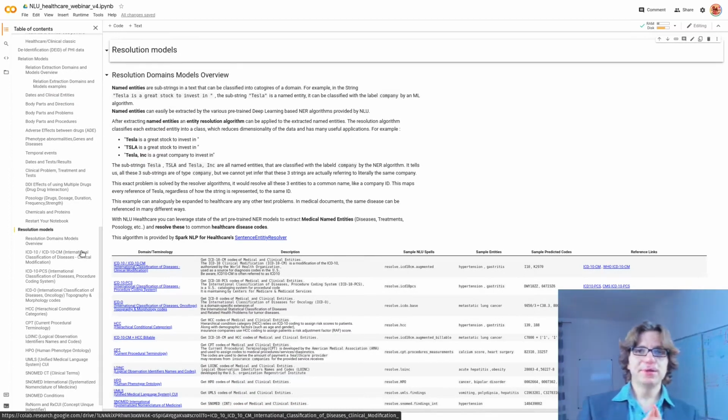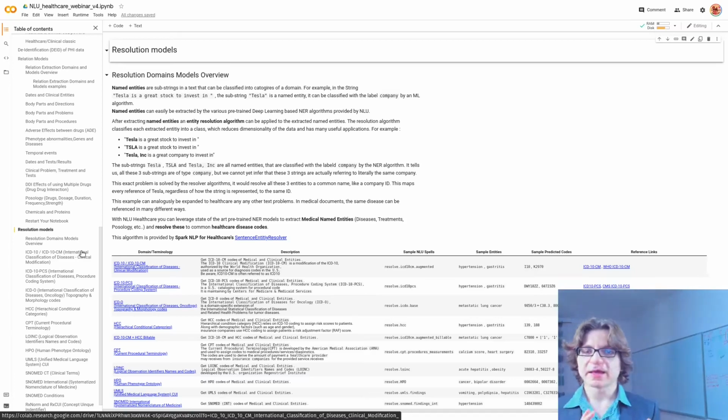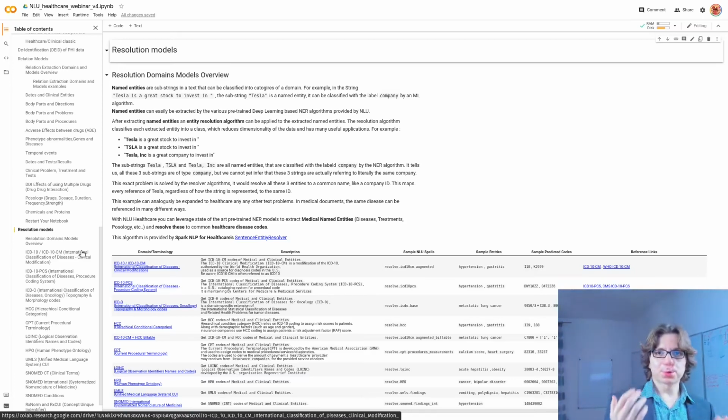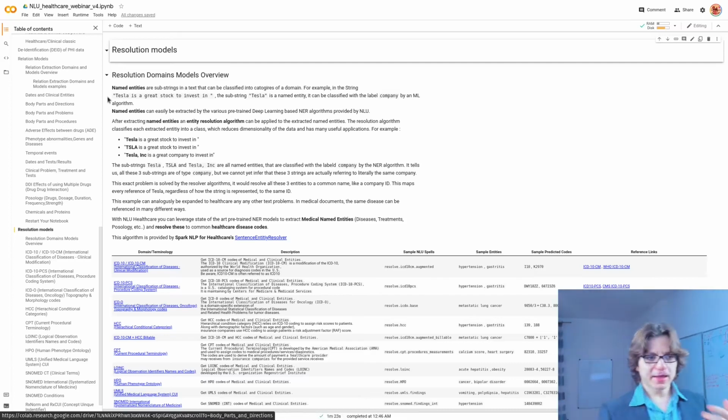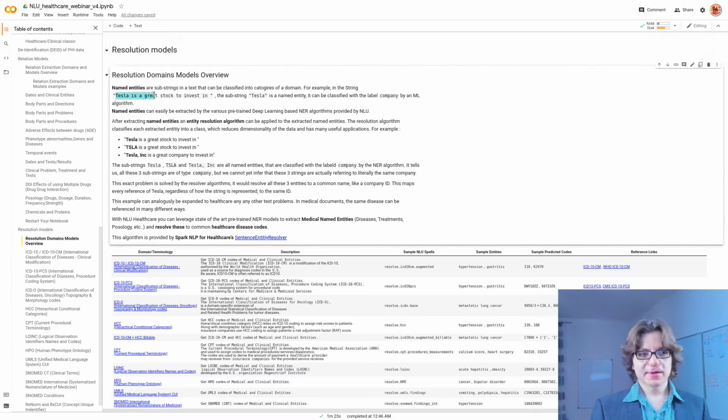Great. Okay. So now we covered all of the algorithms except the final one, and one of the most powerful ones, the resolution models. So what are actually resolution models? What can we do with them, and why are they powerful? Again, a simple example to show why and how they are applied. Imagine, again, you have a simple string: Tesla is a great stock to invest in, and there's the entity Tesla, right? And we know this is a named entity.